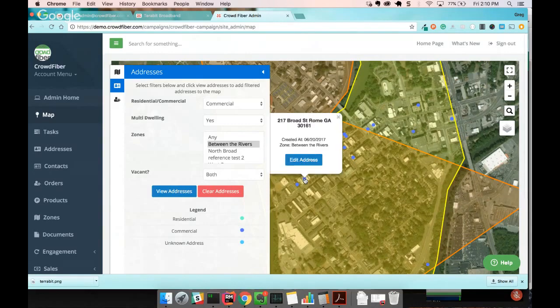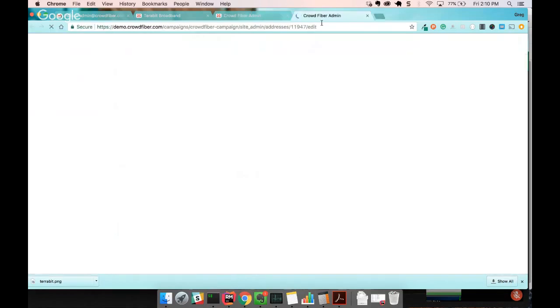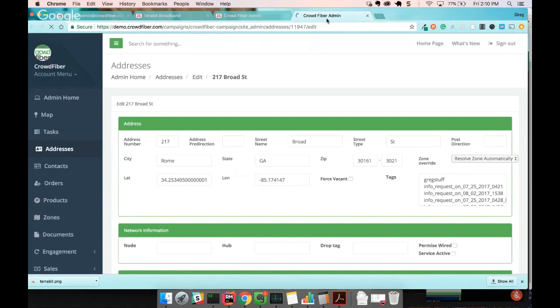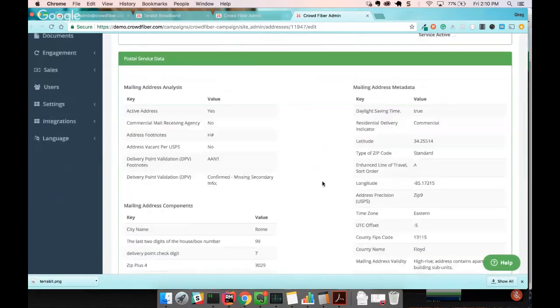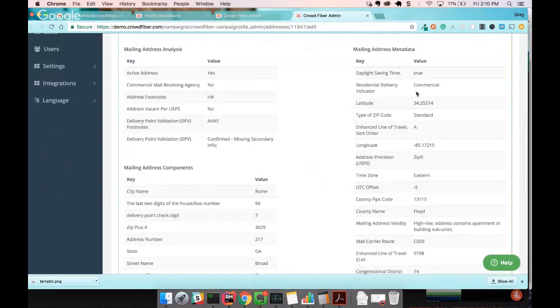You can also click on any of these addresses, and it will give you a summary of the address. So there's the address that I just clicked on, what zone it's in, and I can click on Edit Address if I want to go a little bit further, and that takes me into the CrowdFiber admin, where I can then drill down and look at some of the data that we collect and store.